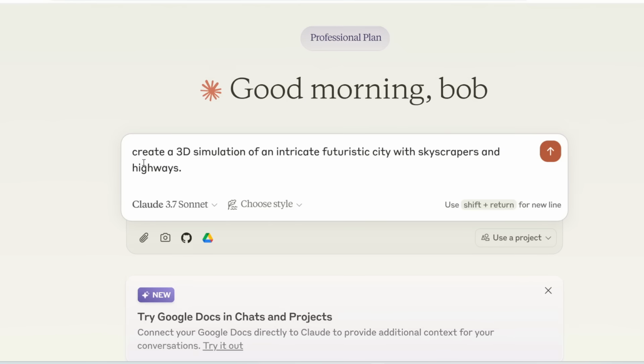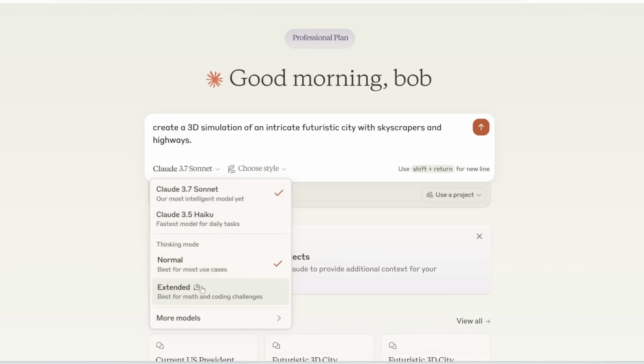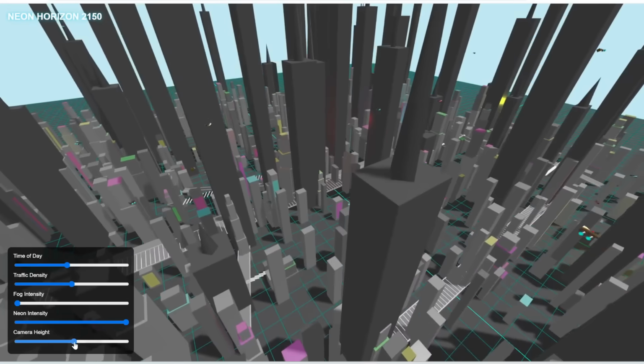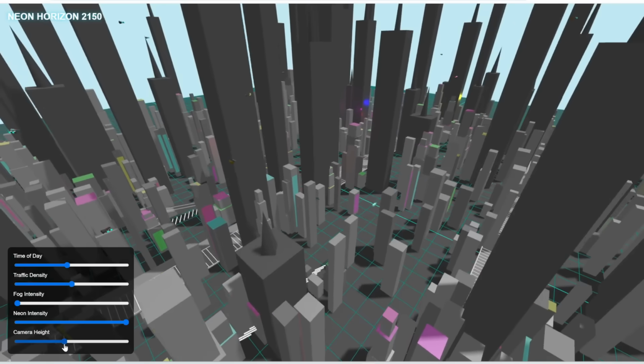Alright, let's try this. Create a 3D simulation of an intricate futuristic city with skyscrapers and highways. And let's turn on the extended thinking mode for this. Oh my god, are you kidding me?